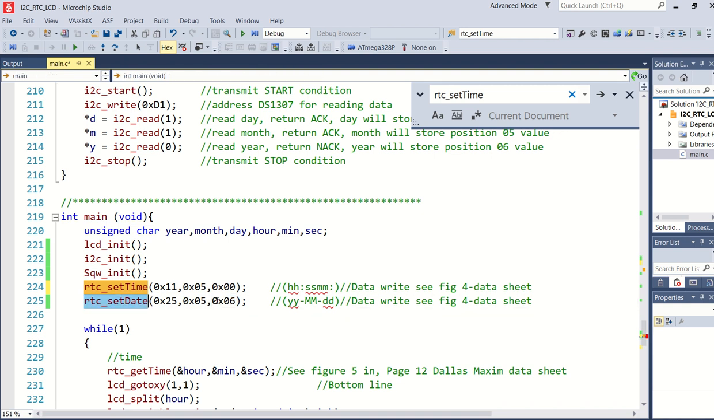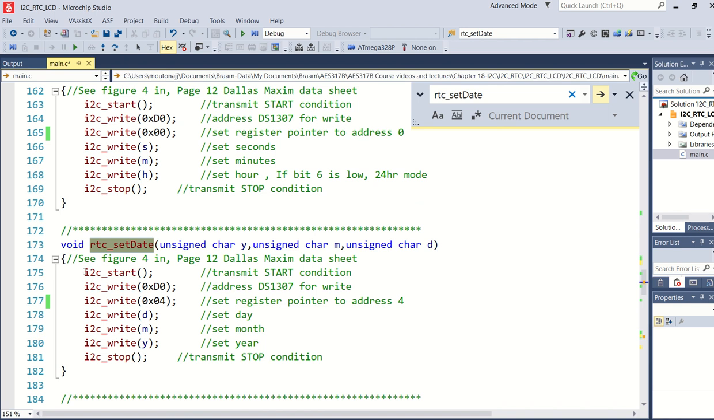And if I go to this specific function, let's go to it. Again, I want to write, so this is a start condition. D0 says I want to write to it. Then we write the first data, which is 04. That will set the pointer to address 4. So the next data that will follow is going to be pushed into address 4, which is this one here.